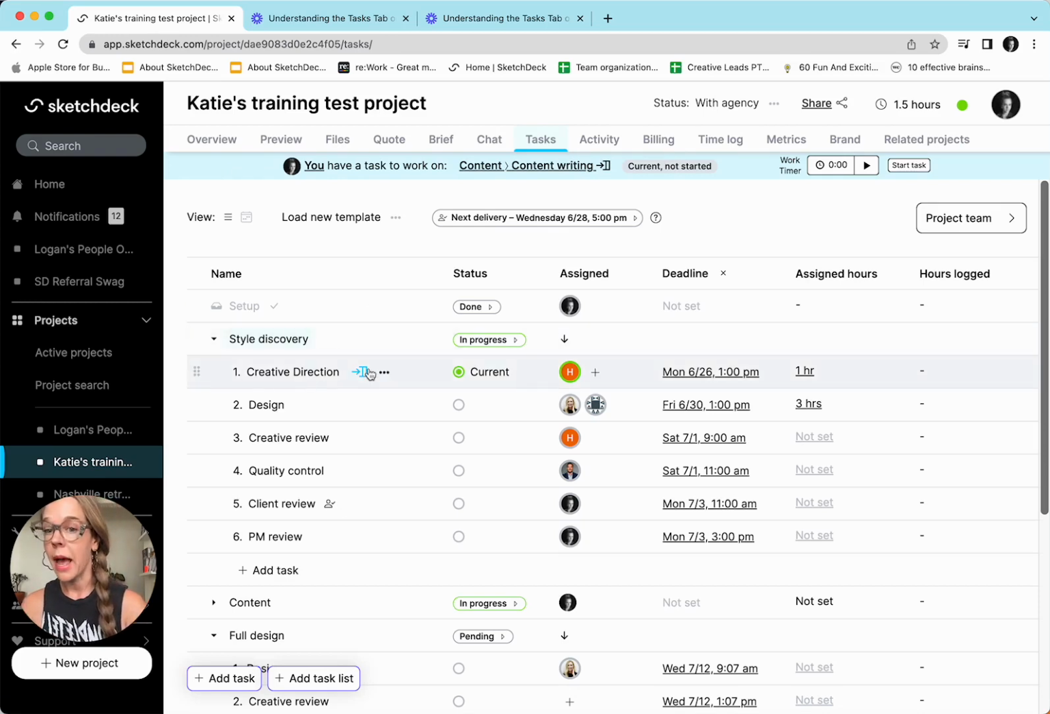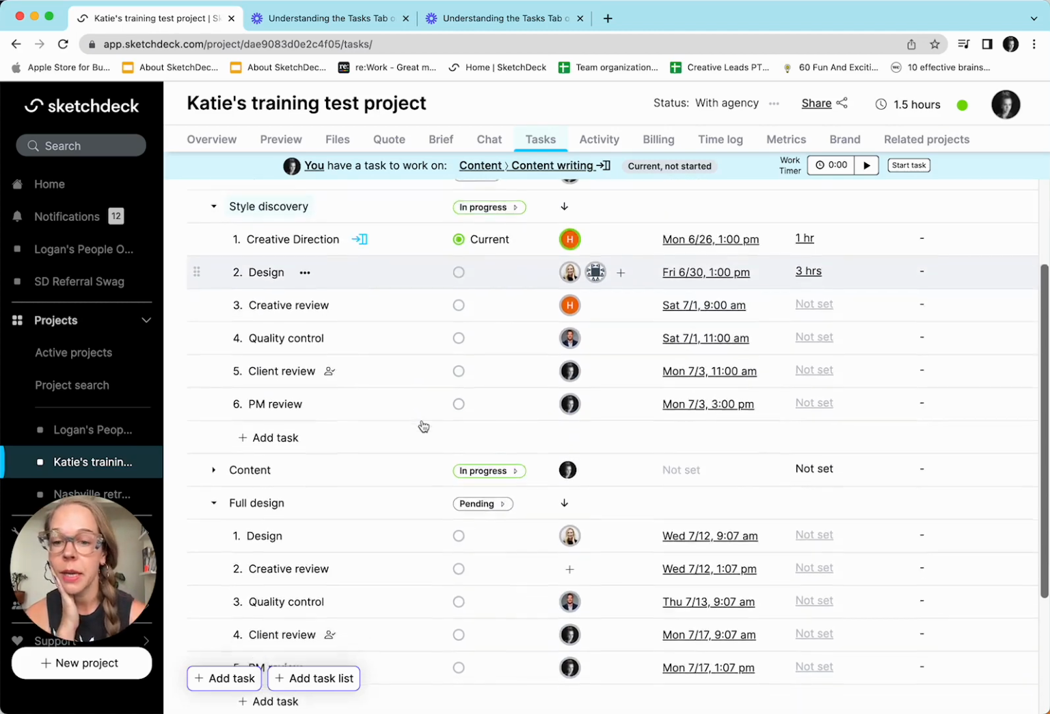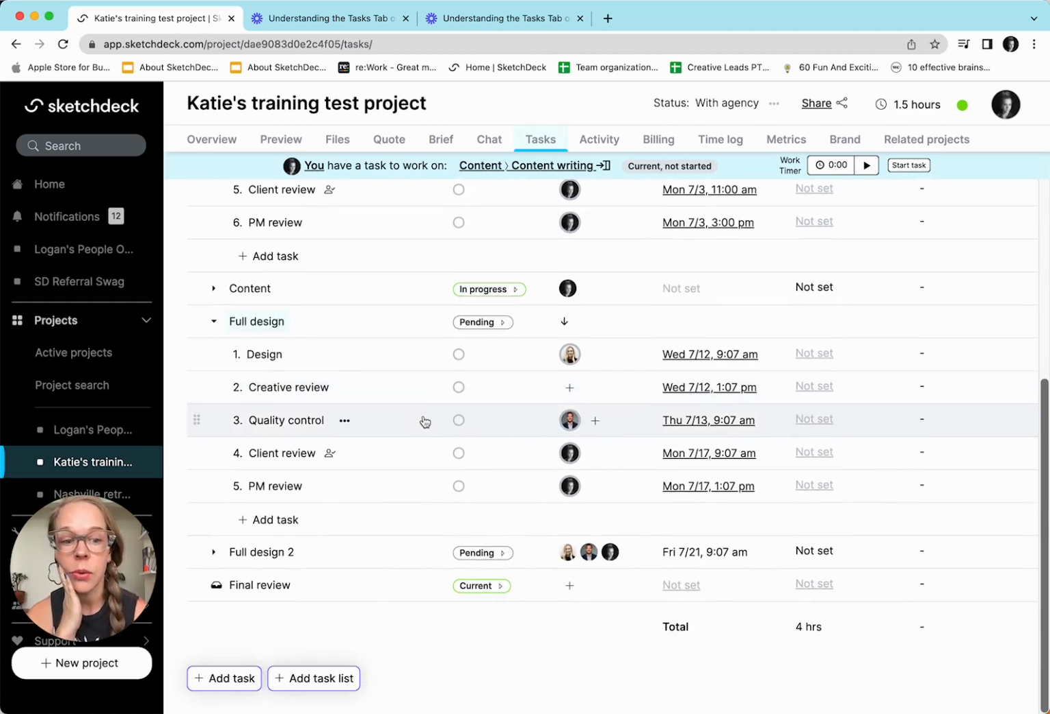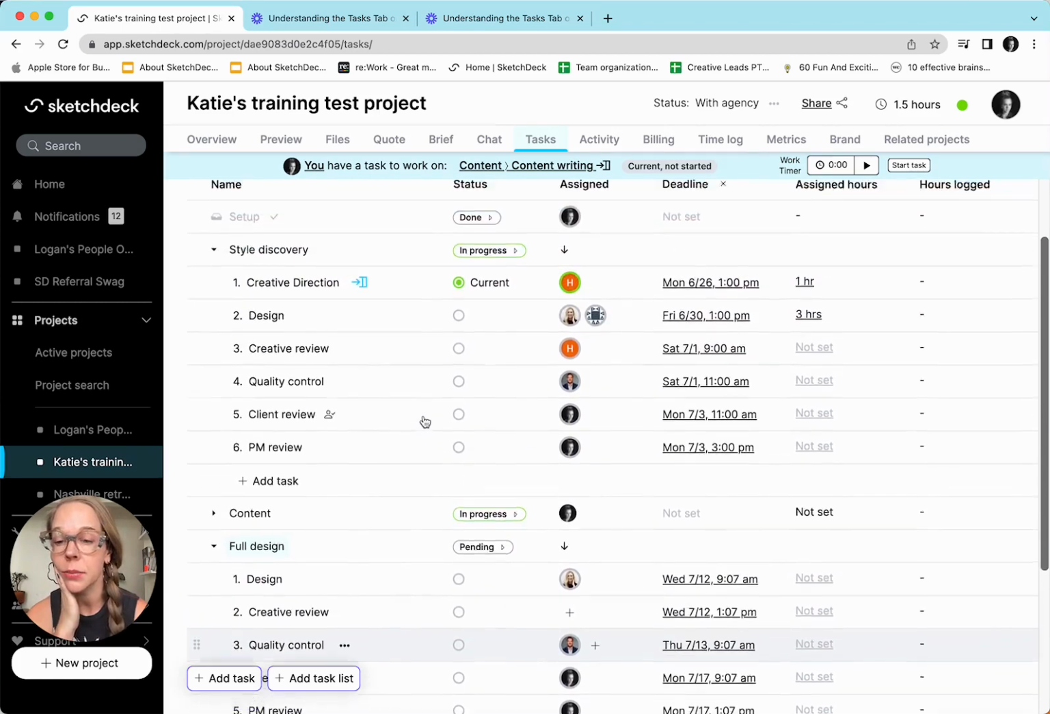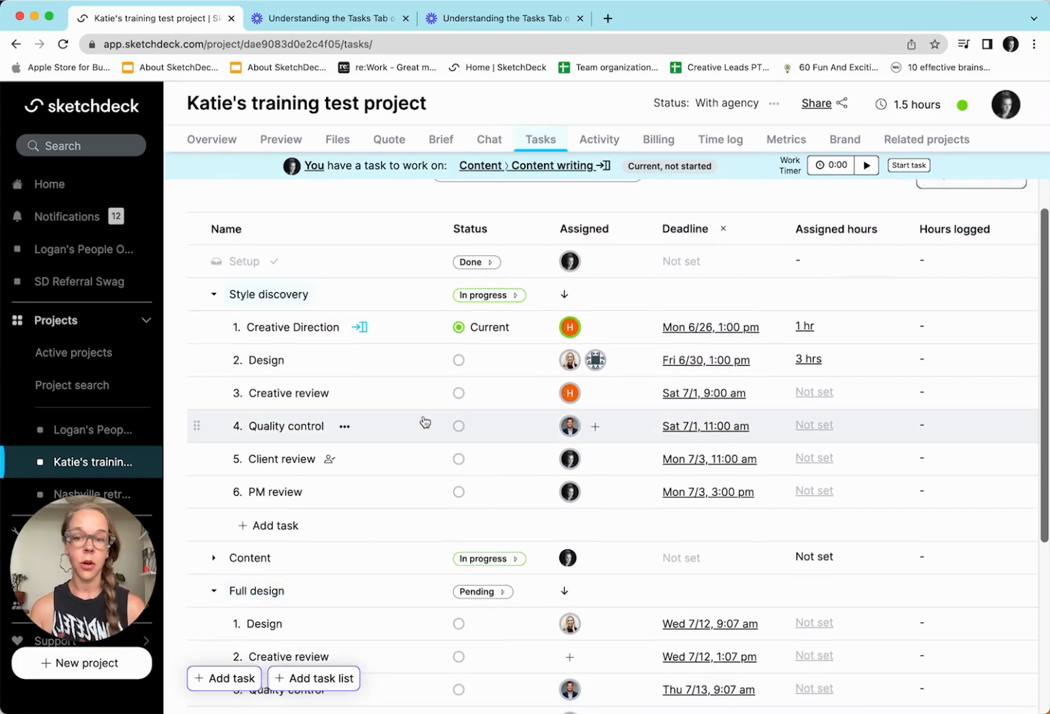Holly does still have that creative direction task assigned to her, but because it's much more important that I know that I have an active task assigned to me, it's giving me the blue "you have a task" alert at the top instead. So that is an overview of our tasks page. Think of it as a workflow. Again, it is completely customizable and you can make it your own. It's hard to break anything. Allow yourself to come in here and click around.